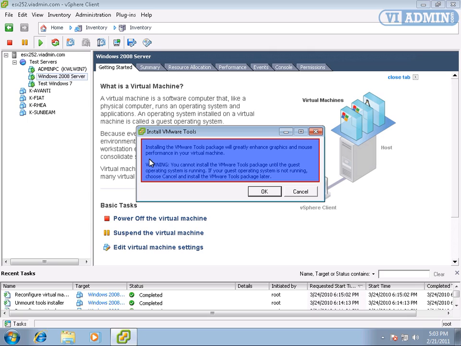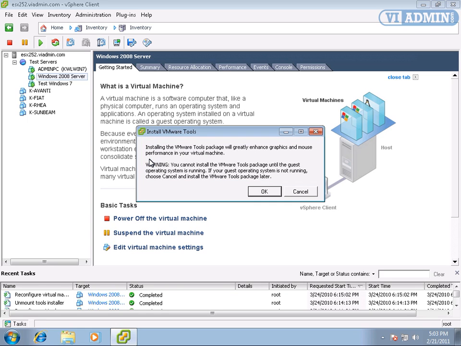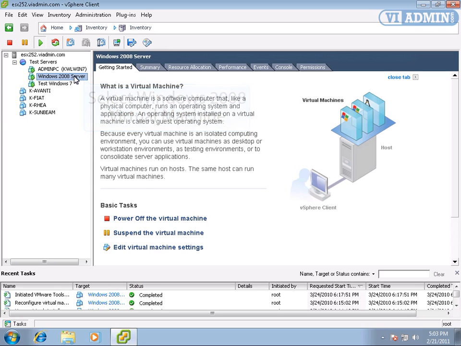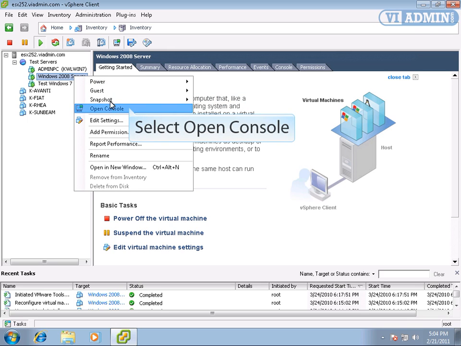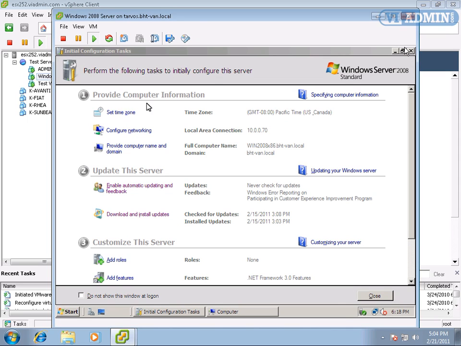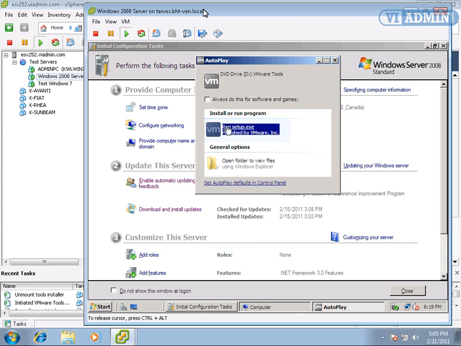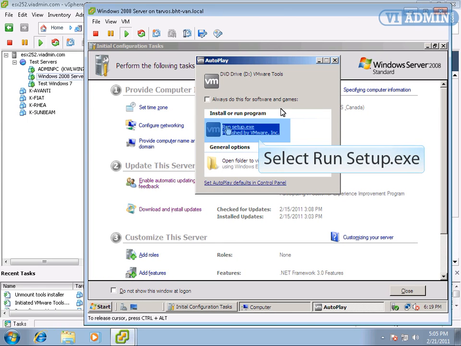So we've got it running. We can also upgrade the VMware Tools automatically without interacting with the guest OS if we'd like. I'm going to go ahead and do it manually so that we can see how it's done. I'll click OK. Let's go over to our Windows 2008 virtual machine here and open up the console, and it's going to launch the VMware Tools installer automatically. And I'll click Run Setup.exe.